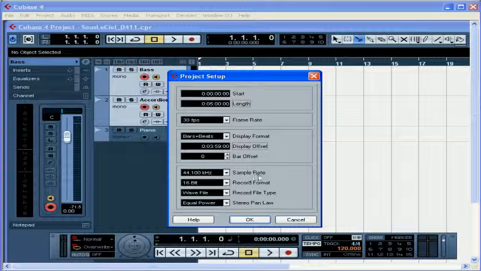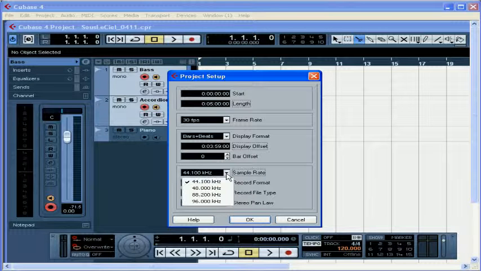In the last control area, we set the sample rate, record format, file type, and pan law. Let's talk about the sample rate first. Standard CD quality sample rate is 44.1 kHz per second. 44.1 kHz per second is the default value for recording in Cubase.